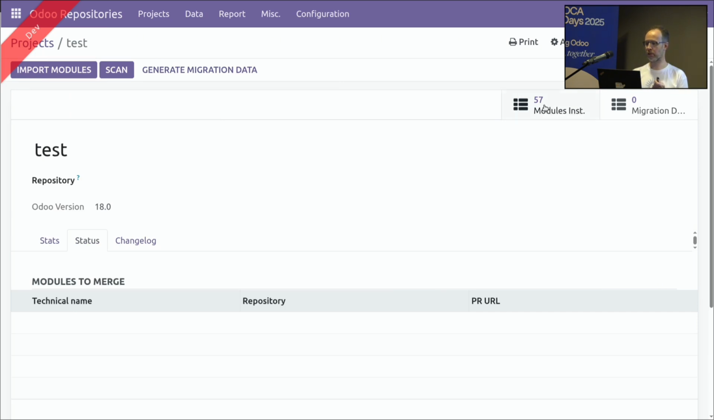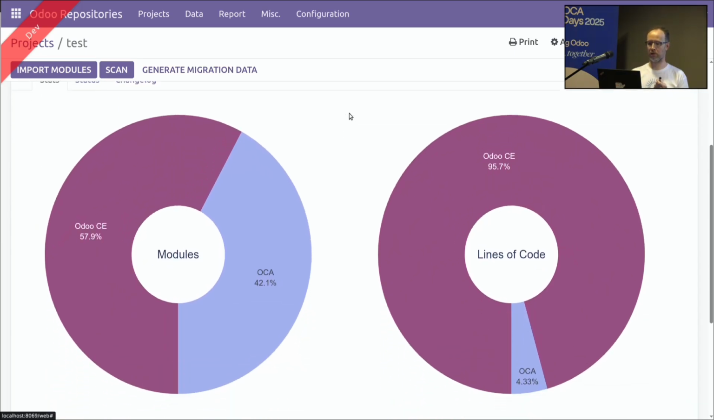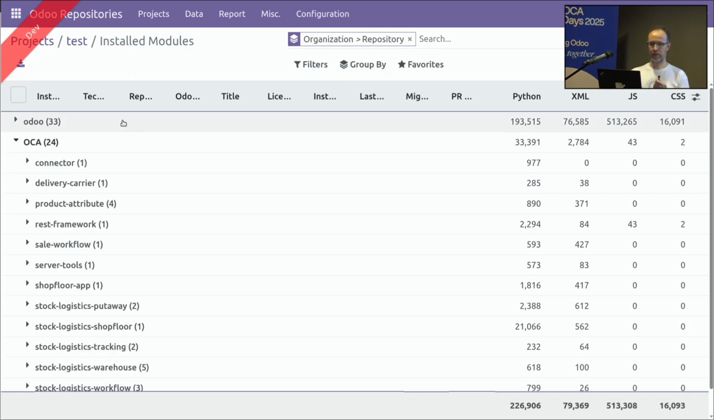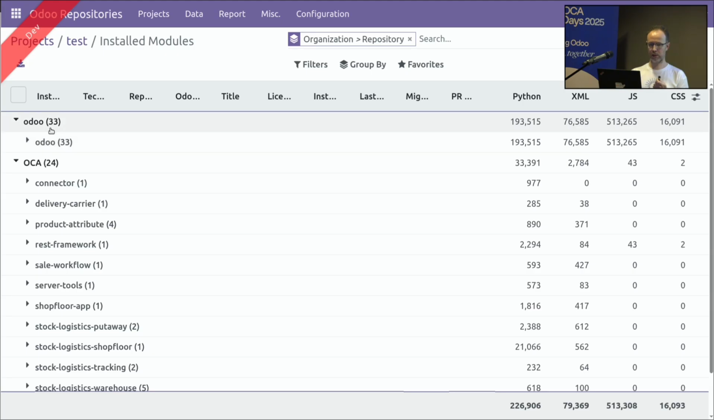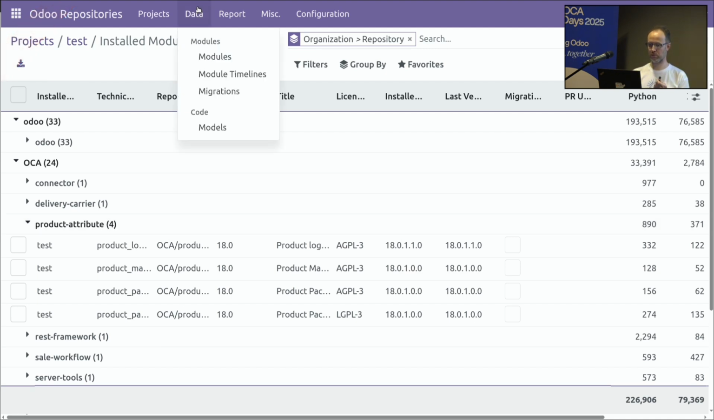I import it, and we will get some statistics about the number of modules grouped by organization in my project, or the lines of code, what it represents. So that means we will probably need to maintain that part, and that one is for Odoo. And grouped here by organization and repository with the number of lines of code. So that's the same data we will find in the data menu, but adapted for your project.